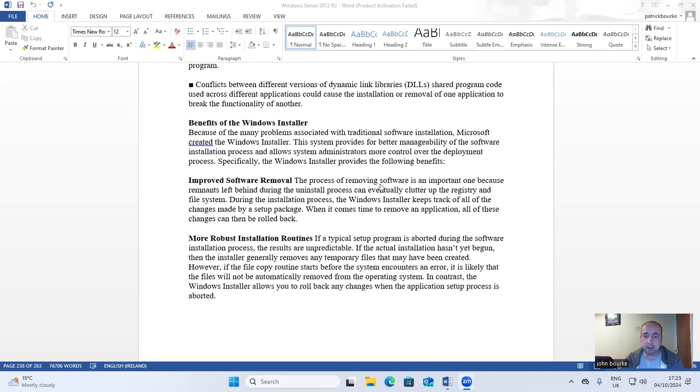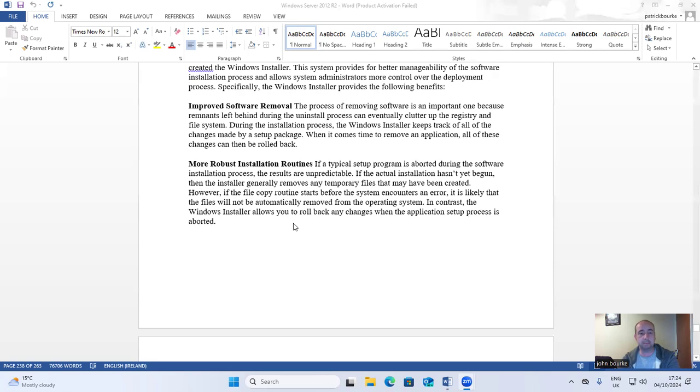The process of removing software is an important one because remnants left behind during the uninstall process can eventually clutter up the registry and file system. During the installation process, the Windows Installer keeps track of all of the changes made by a setup package. When it comes time to remove an application, all of these changes can then be rolled back.